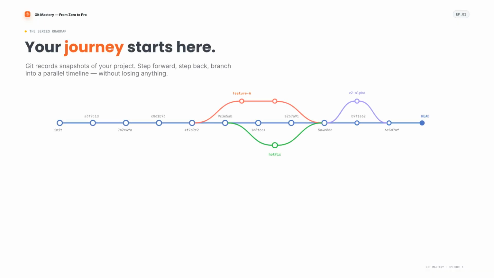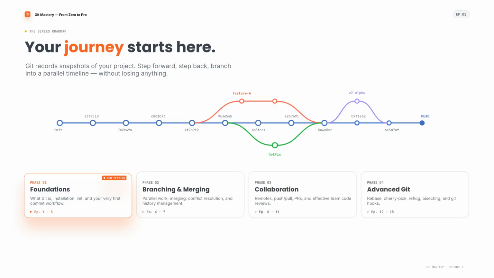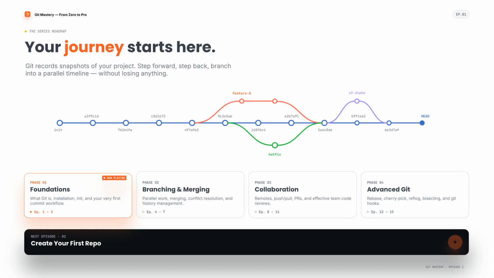This is where your Git journey begins. In this series, we're going step by step, from beginner fundamentals to advanced professional workflows. By the end of this course, Git will no longer feel confusing. It will feel like a natural part of your development workflow. And in the next episode, we'll learn to create our very first repository.